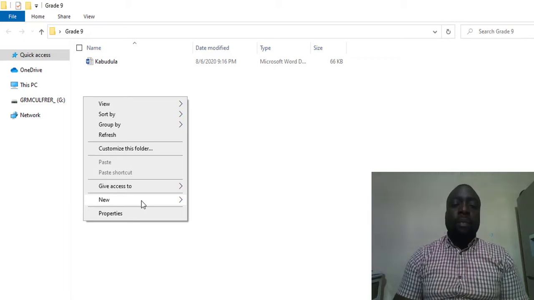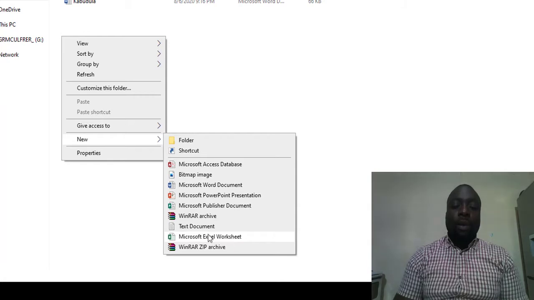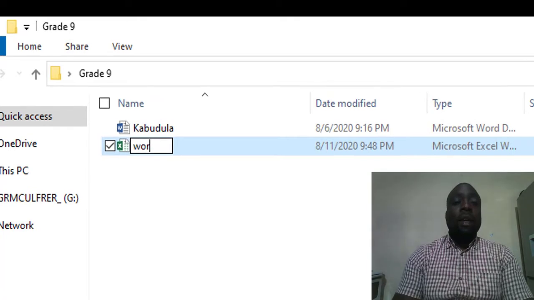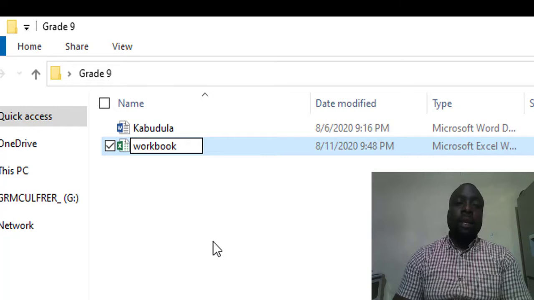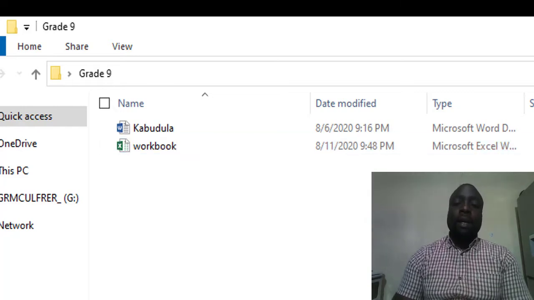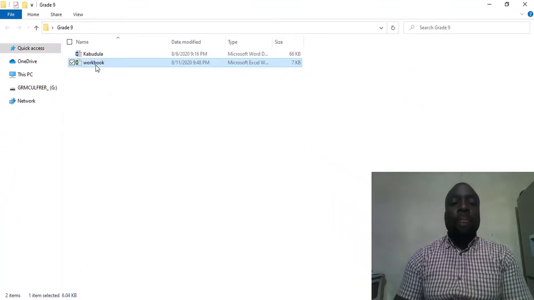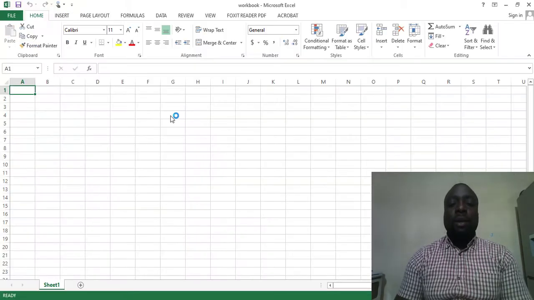Now this time we are going to pick Microsoft Excel worksheet. Okay, then we're going to click again. It comes like that. We're going just to name it as our workbook, just workbook. Then we can save by clicking anywhere. It saves. Okay, so once it saves, now you can go and right click, open. It opens. Okay, so it's loading, and once it loads, it opens.